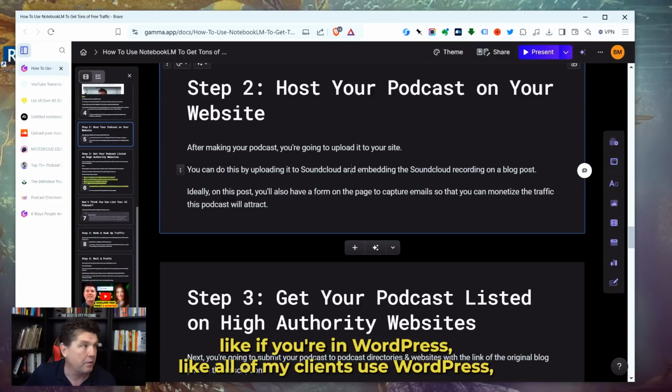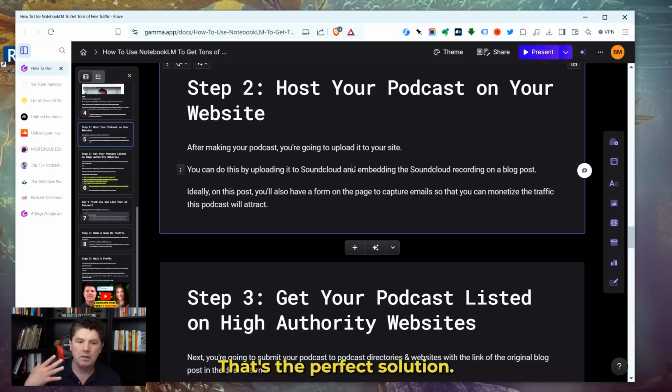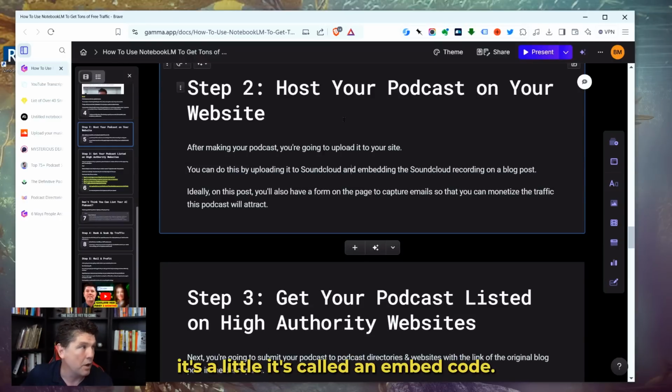And it's very simple. If you're in WordPress, like all of my clients use WordPress, you can just copy and paste that into a page on your site in WordPress. That's the perfect solution. So that is step 2. Pop that SoundCloud embed, it's called an embed code, onto your site, save it, and you're ready for step 3.